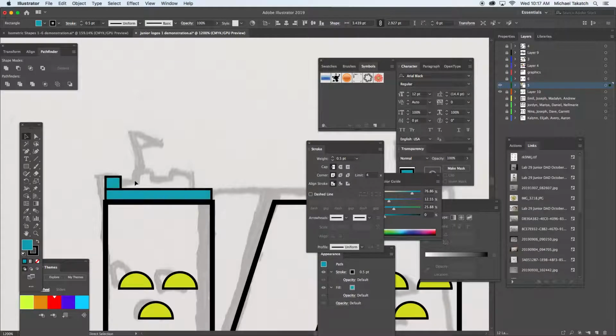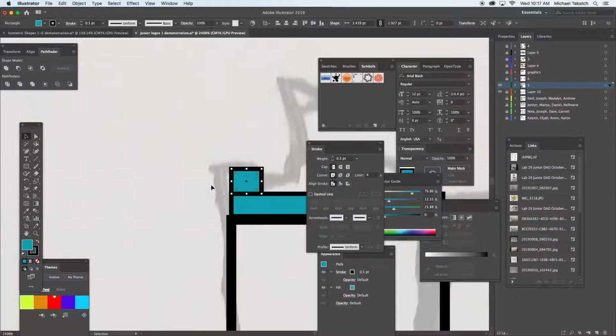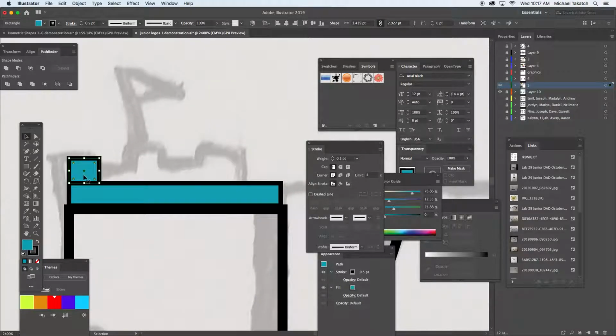Just click on it and do an option to duplicate it. So I'll zoom in a little bit so you can see it. So here's the top of it. Put one in the middle, both down here at the end. I want to make these so that they're all the same distances, equal distances apart.